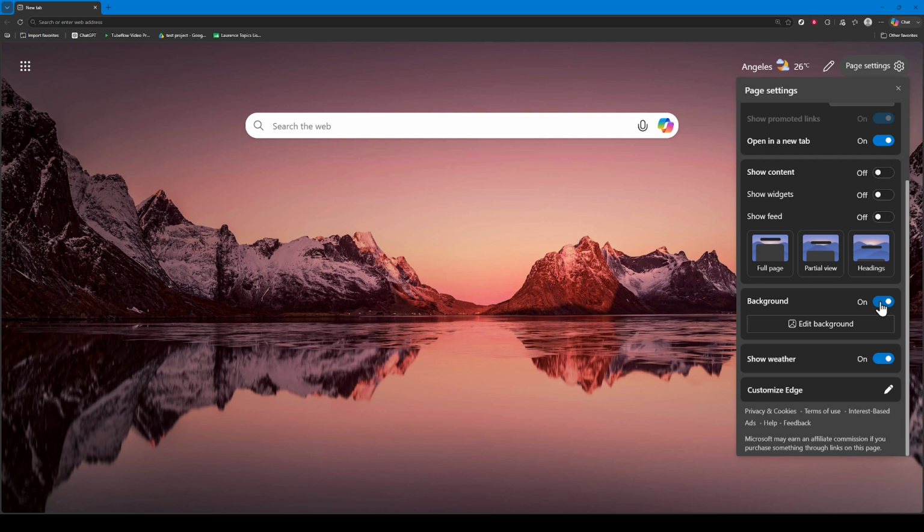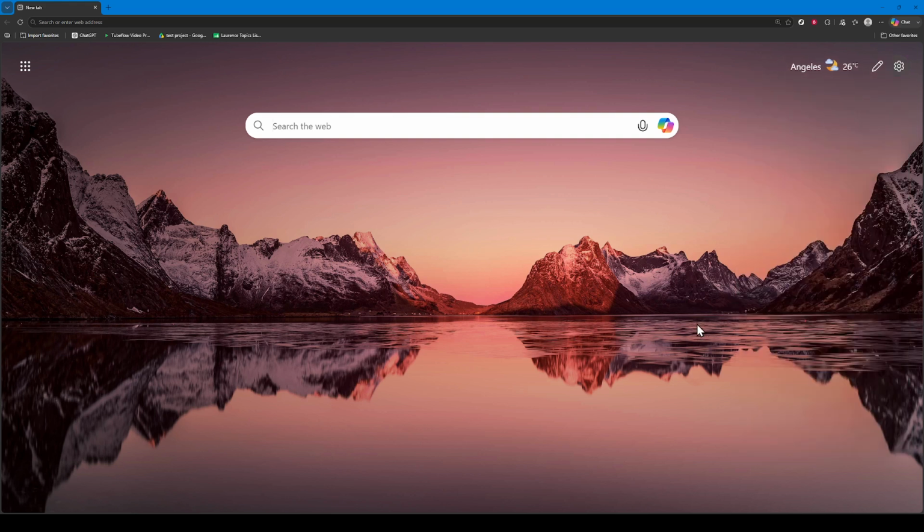After making your selection, the new tab page will update automatically. It's as simple as that. Your personalized browsing experience is now set. That's how to customize and manage background settings on the Microsoft Edge new tab page. By following these steps, you can ensure your browser reflects your personal style and preferences.